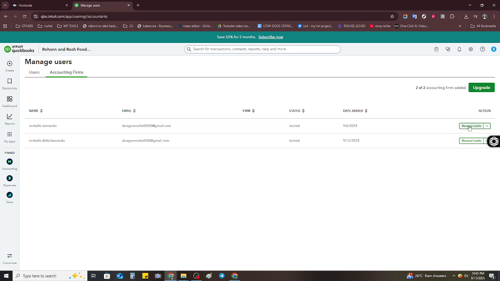After entering the email address, all it takes is a click on Save or Send Invitation, based on what your screen prompts you to do. This step officially sends an invitation to your accountant, allowing them access to view and manage your financial data within the constraints of the permissions granted.